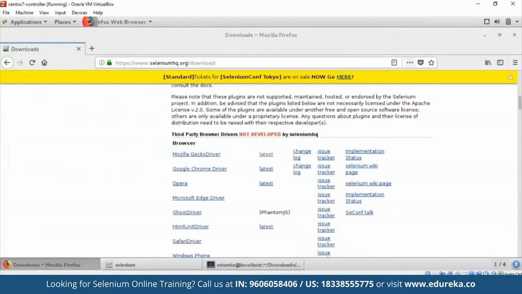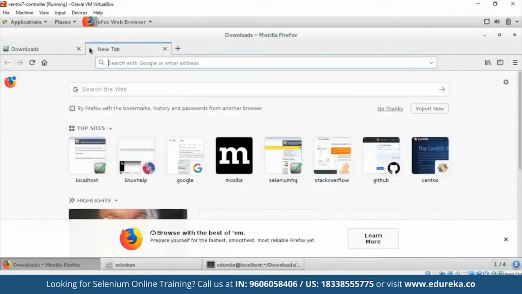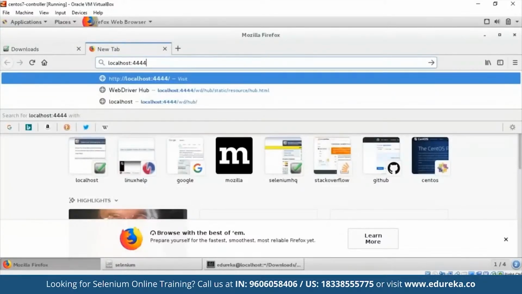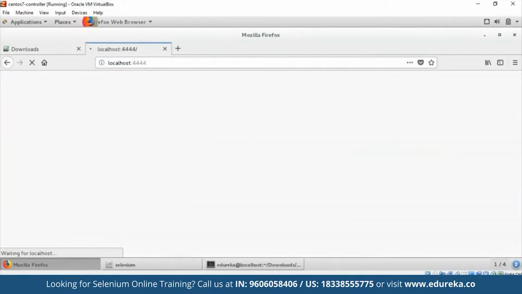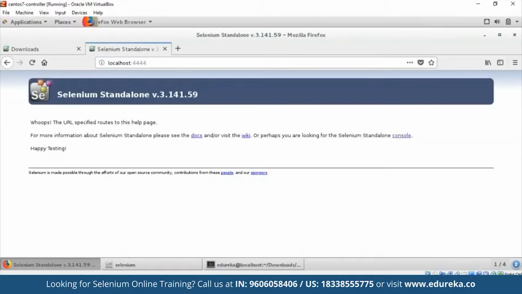Okay. So now I want to cross-check whether the Selenium standalone server is up and running or not. So what I will do, I'll go back to my Mozilla Firefox. I'll open localhost 4444. Yes. Because that's where, in my terminal, it said the Selenium standalone server is working on this port number. So I will click on the console.